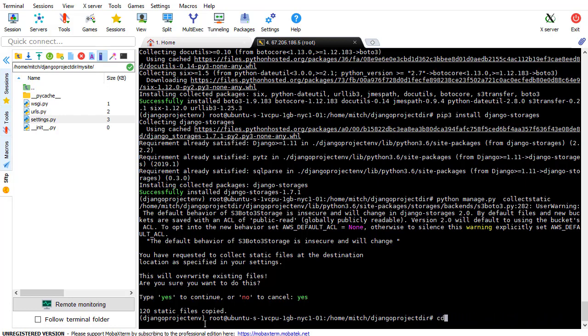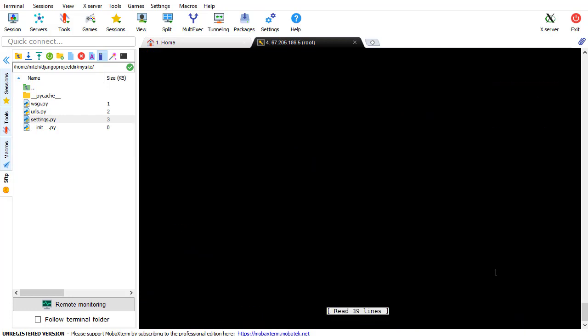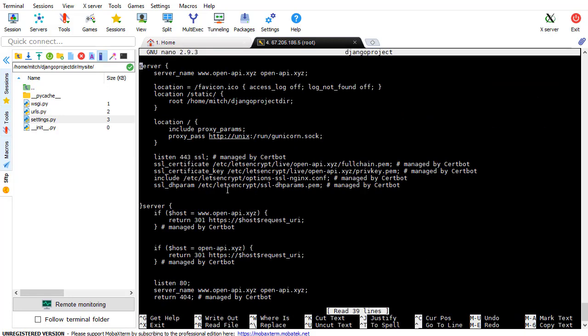So what I want you to do then is do cd /etc/nginx/sites-available. And so cd into that directory, press ls, and look and see what that directory name is. Not the default configuration, you want the other configuration file, and then you want to edit that one. So sudo nano django_project, and what we need to do is change the location of the static directory. So change the location of this.